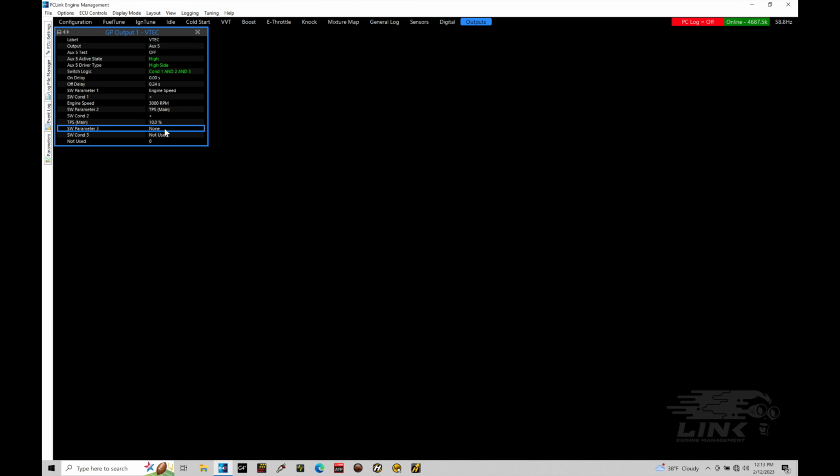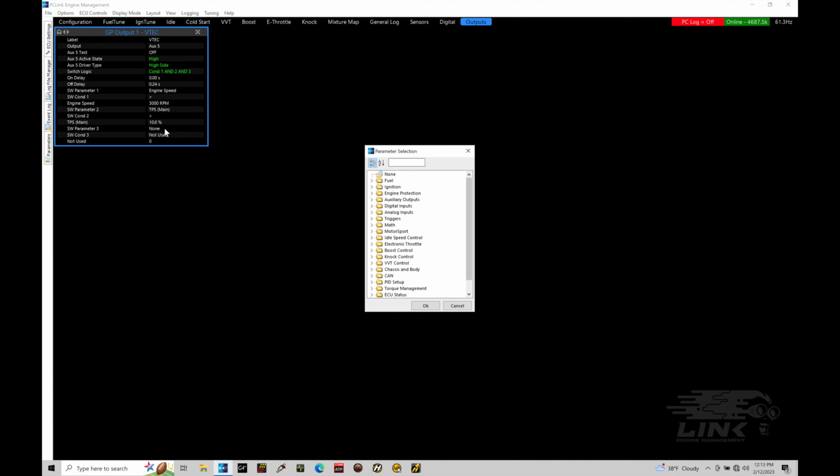Map pressure is going to be a logical type of programming option for the VTEC function to turn on, because we don't want it to turn on if we're at lower load conditions where the map pressure is going to see a lot more vacuum. We want it turning on at higher load conditions where we have little vacuum. So I'm going to type in here map as my option.